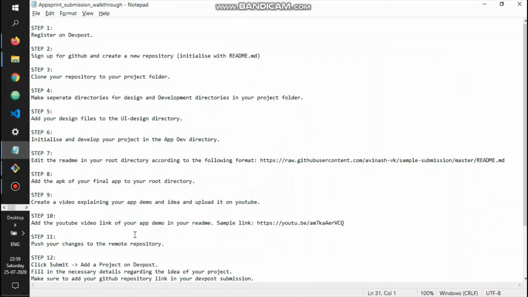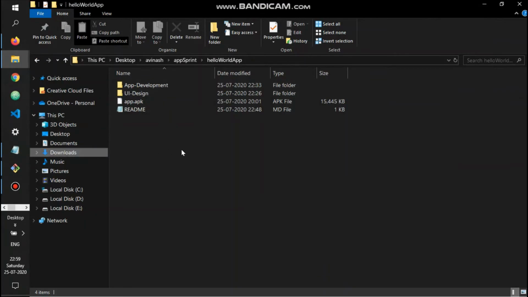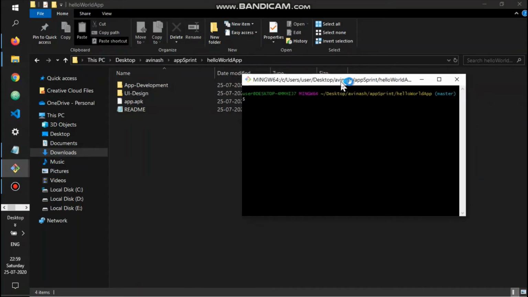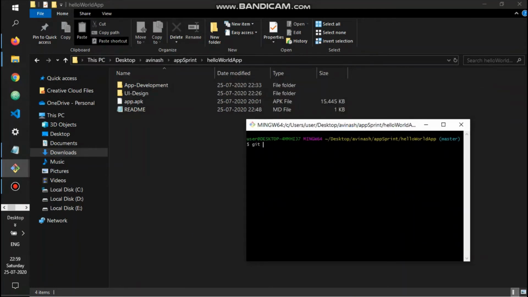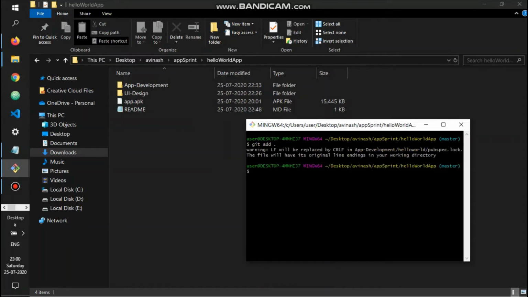I'd actually missed out on something. Before you start your submission on DevPost, you'll have to push your local changes to your remote repository using Git. So I'll open Git Bash here. If you're not familiar with the Git commands, I'd suggest you view other resources that explain all the Git commands. All you're doing here is adding the changes you've made in your local repository to the GitHub repository that you have made.